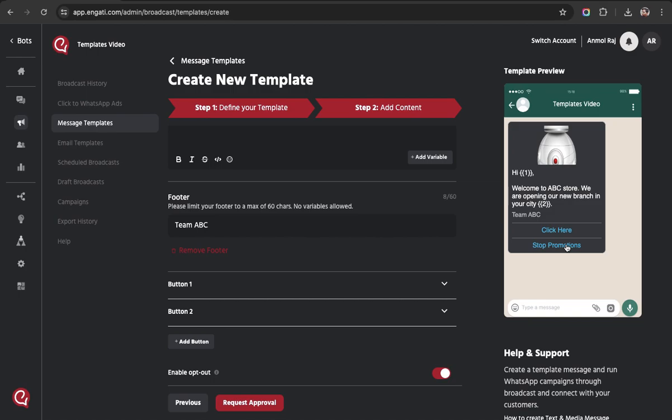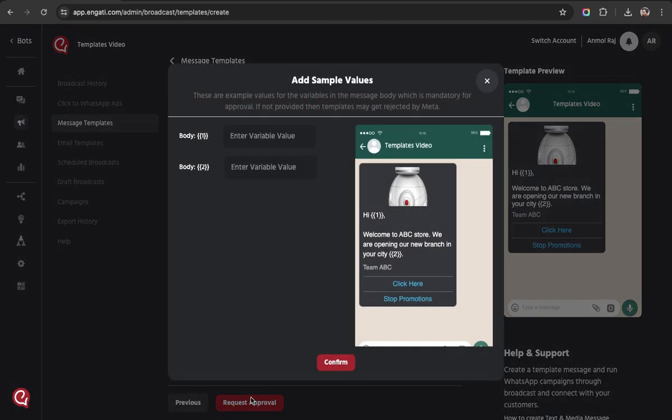As I said, when you're doing the broadcast, you will then choose the actual action of that quick reply type of button. It will make more sense when you go through the third step to see what happens, where you choose a particular path to trigger through a quick reply type of a button. Now I can click on request approval.